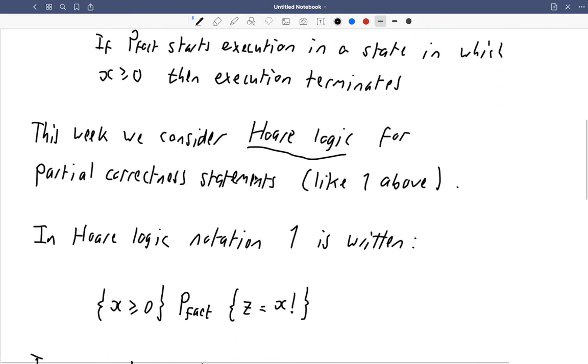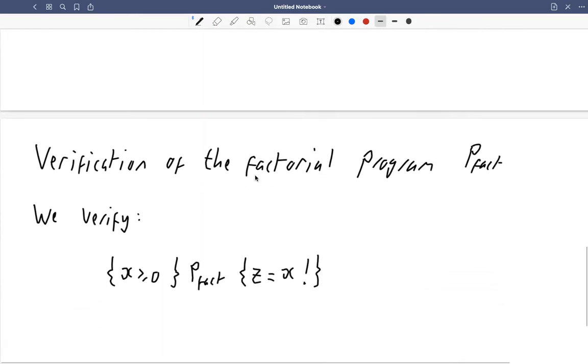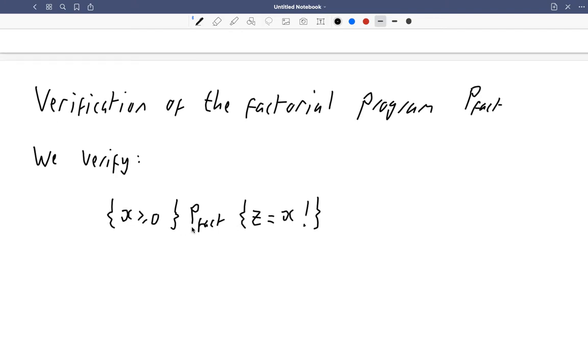So in fact, because the partial correctness assumption does not require establishing termination, we only need to show that z equals x factorial holds if the program terminates. In the case that we start with a negative x, the program will not terminate, so this partial correctness statement will be vacuously true because the assumption of termination just won't hold. So in fact, what we're going to establish is a stronger property. We don't make any assumption on the precondition. So this is here the empty precondition.